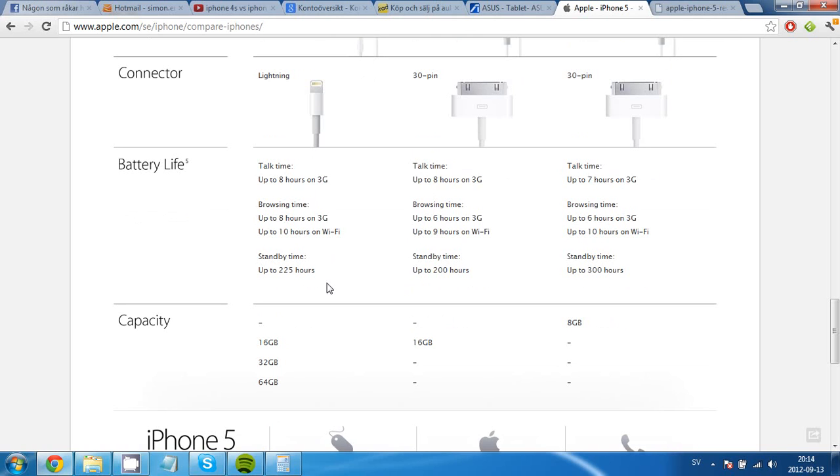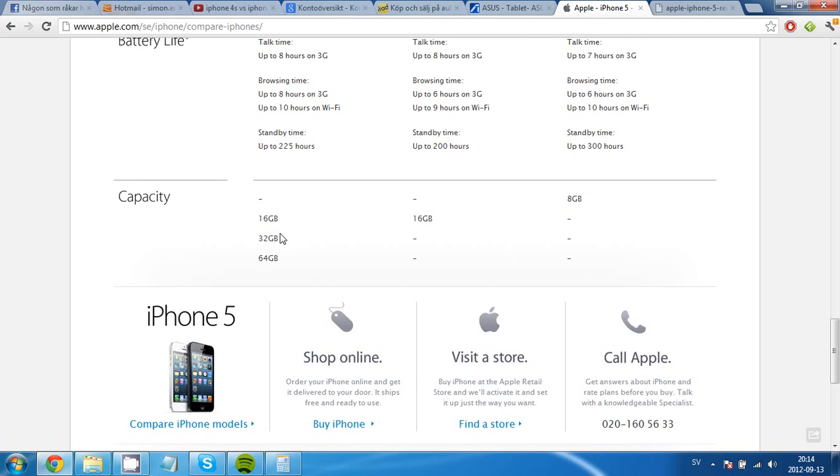And the battery life will be pretty much the same, a little bit improved on the browsing time and the standby time. And you will be able to pick this iPhone 5 up with 16 GB, 32, or 64, and the iPhone 4S will now be only available in 64 GB, and the iPhone 4 will still be available in the 8 GB version.